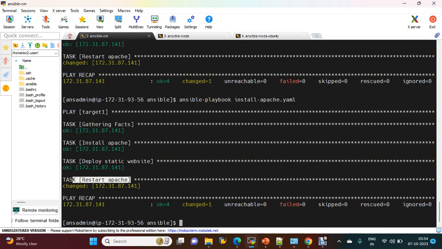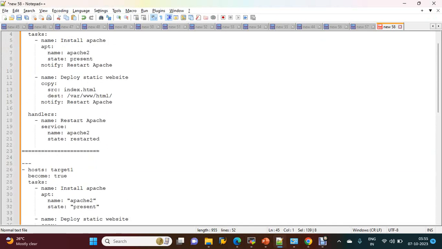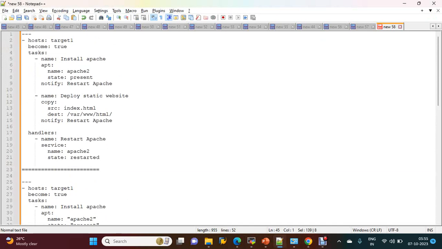Now suppose I use handlers in this playbook. Whenever there is a change in the static deployment or install Apache, only then I use the notify command to restart Apache. This is the playbook which I used handlers in, similar to tasks only. This is the playbook I use in the task and notify. So restart Apache. Here also in this task I used restart Apache.